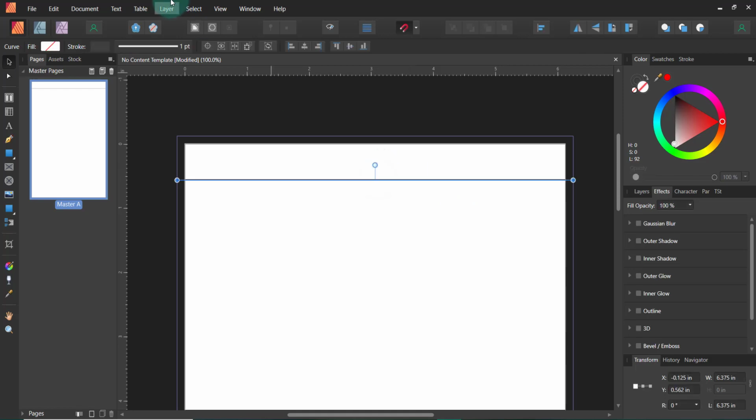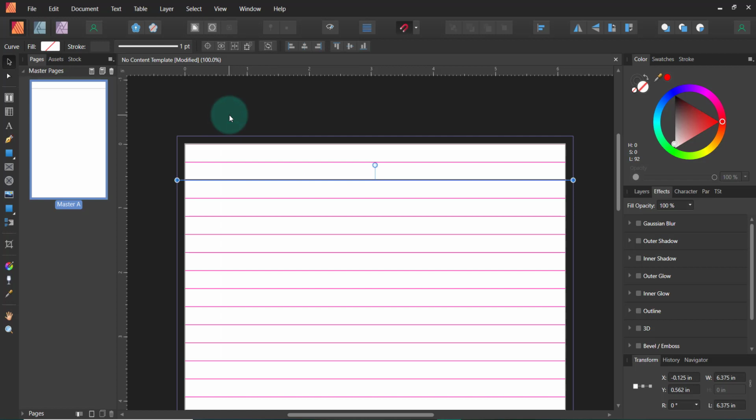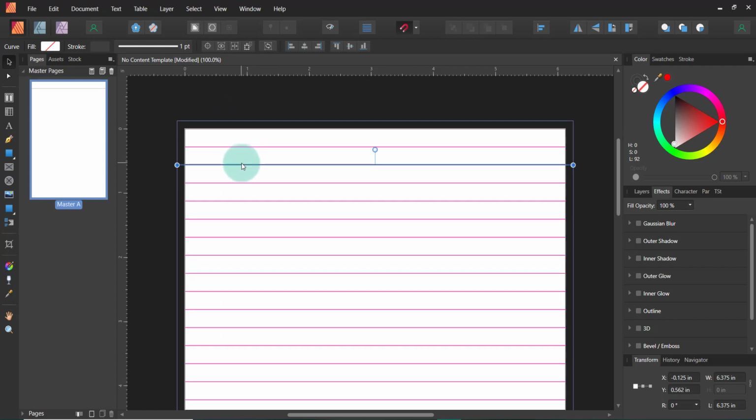Now what I'm going to do is to reactivate my baseline grid so that I can populate this page with the lines. To do this, I am going to use a super function, well, that's what I call it, a super function that Affinity Publisher has, where you can copy an object with the same alignment. Now it's better to show than to tell.